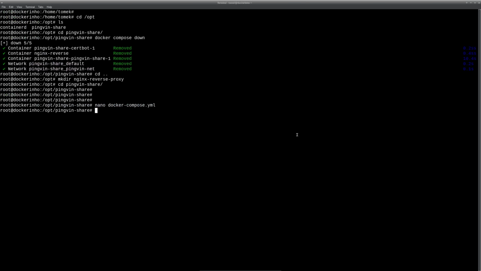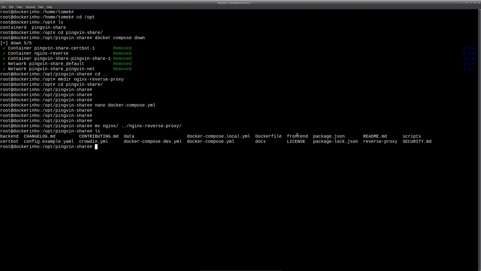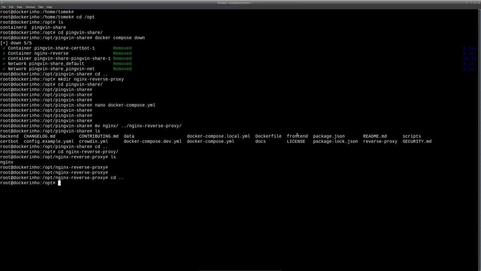Okay. Then we need to move Nginx folder to Nginx Reverse Proxy. Okay. And right now we can run our container to check does it work.